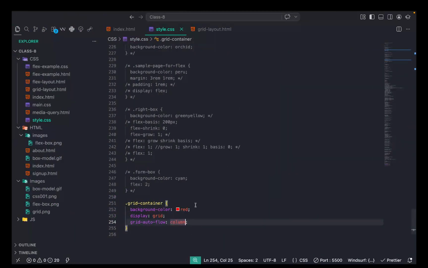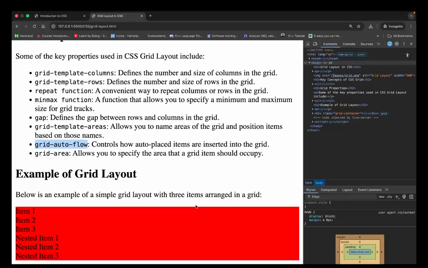But most of the time, you want to control the column yourself and you want it to control the row for you.